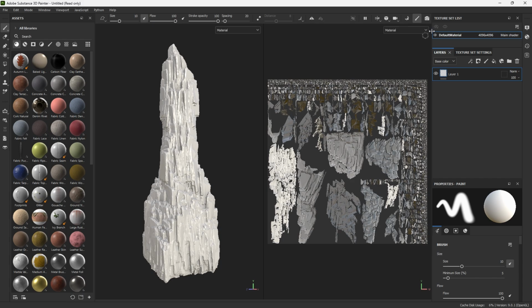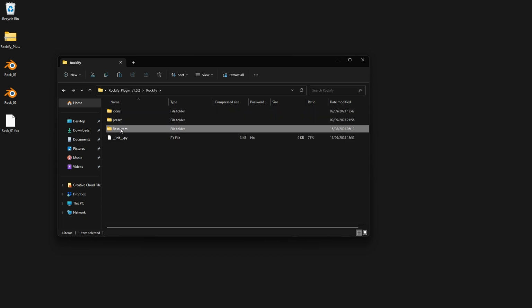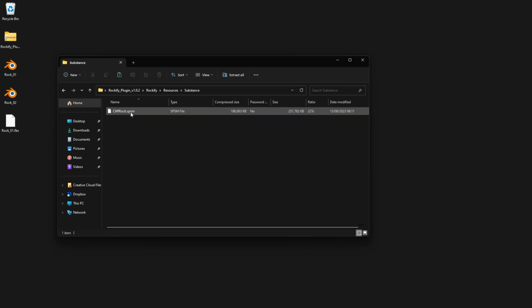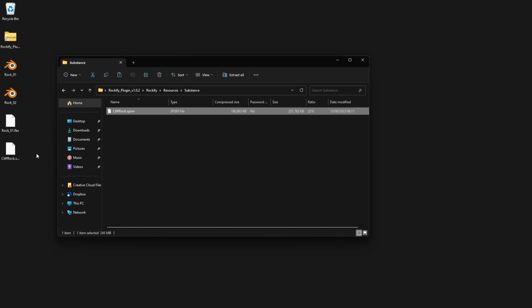In order to find that, I'm just going to go to my desktop. So inside the Rockify zip file, which you downloaded from Blender Marketplace, just open that up with your zip editor, or you can even open it up in Windows, and just go into that zip file and find Rockify, Resources, Substance, and there's a file called cliffrock SPSM. And I'm just going to drag and drop that onto the desktop. So just extract that into the desktop.